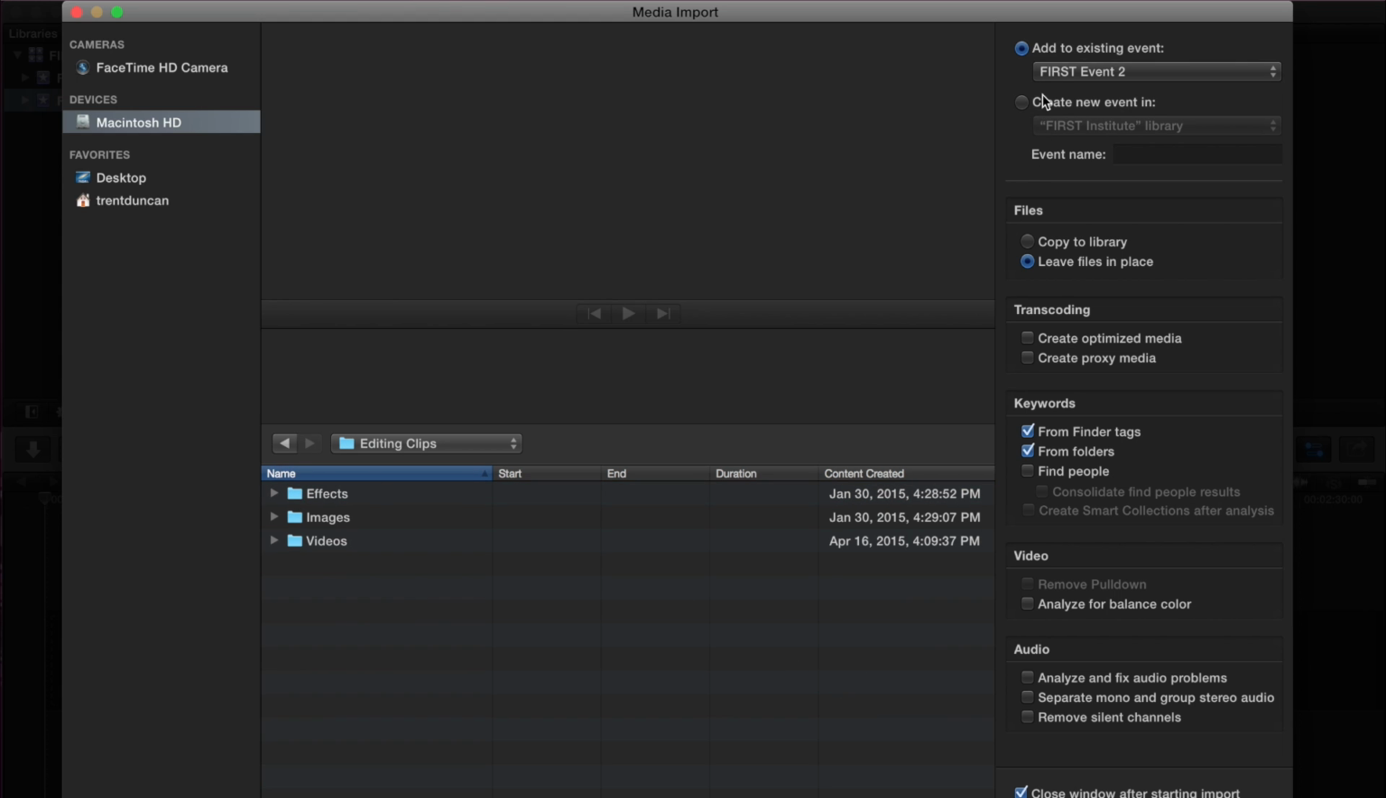Now when you import your stuff, you can choose what event to import it to. I have my first event and the second one that I created. You can go to another library if you want. We only have one right now. Copy your files, you can leave them in place.